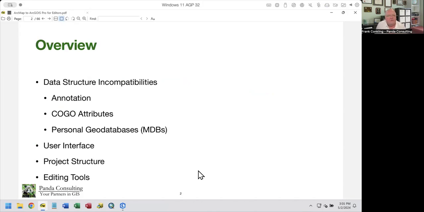So we've got a lot to cover. Actually, if you look at the slides, we've got about 66 slides. You probably will not cover them all, but we can break it down into basically 4 different areas. The first one is going to be data structure incompatibilities. When you're trying to consider the move from ArcMap to ArcGIS Pro, and by the way, I strongly suggest everybody get out of ArcMap as quickly as possible, get over into Pro. There's not very many reasons why you would want to stay in ArcMap anymore. But there are data structure incompatibilities. There's certain things that you have to know have changed.